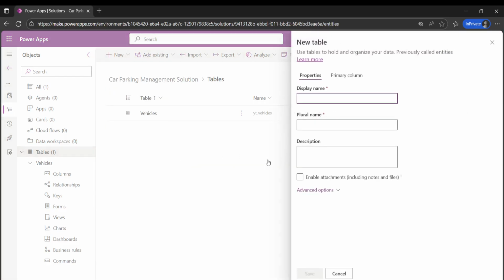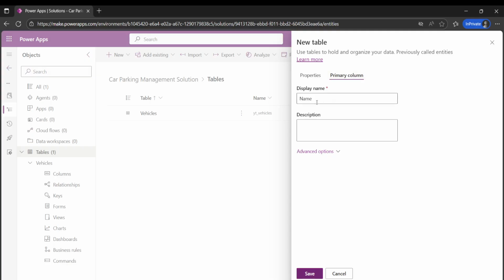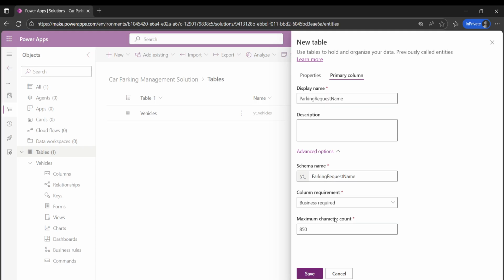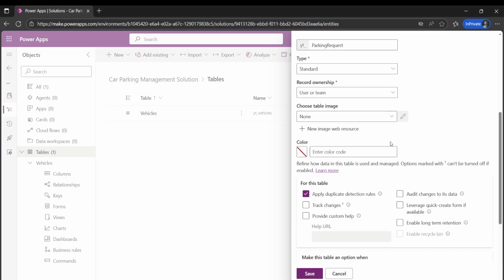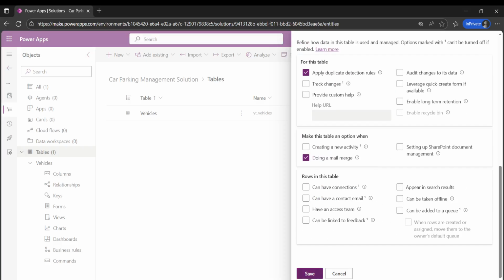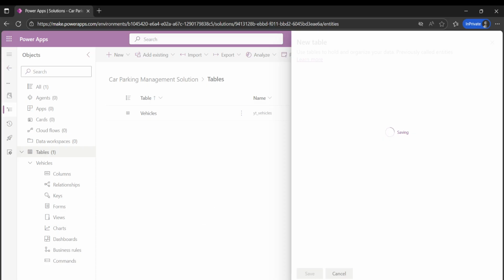And another table we are going to call parking inspection. Actually, we call it parking request. We do the parking request first. I'm going to call mine parking request. I'm going to copy this one. I'll go to primary column. I'm going to call it parking request name. I will make this one business required. So that's business required. Just check anything else. Everything looks good. I will save this one.